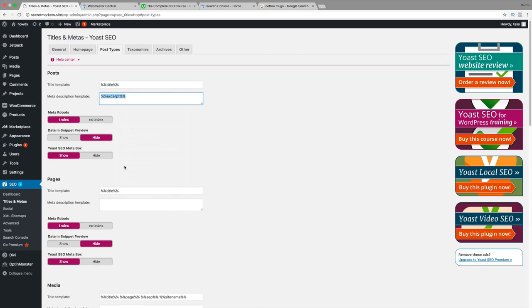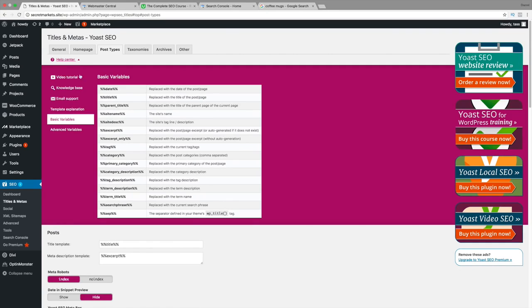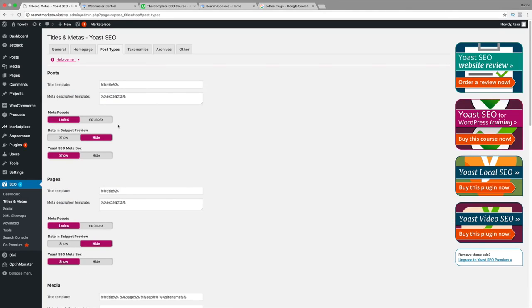For example, if you go to the help center right here and go down to excerpt, it says that it is auto-generated if it does not exist. So I believe they're basically saying we're going to put this in if you put nothing in, because Yoast actually knows that this is the correct thing to put in on your meta description. All right.